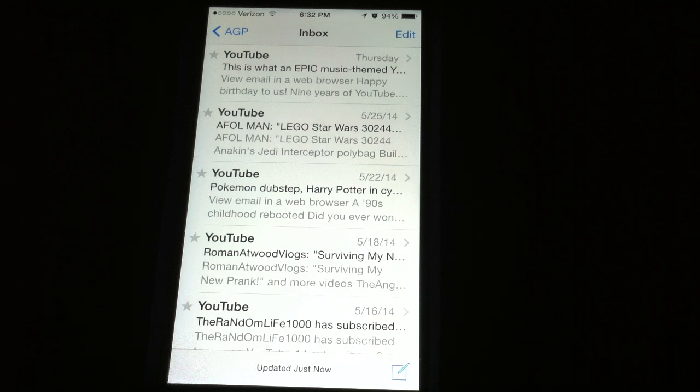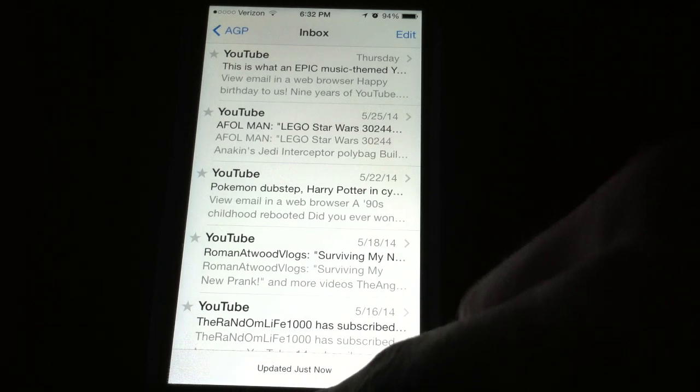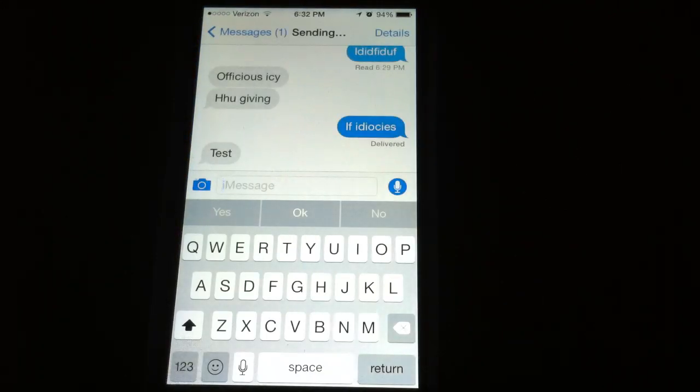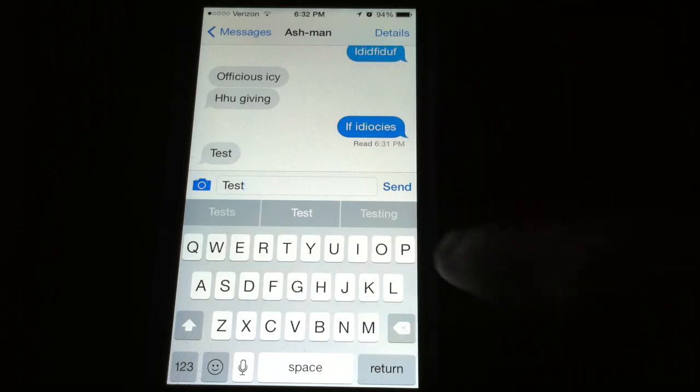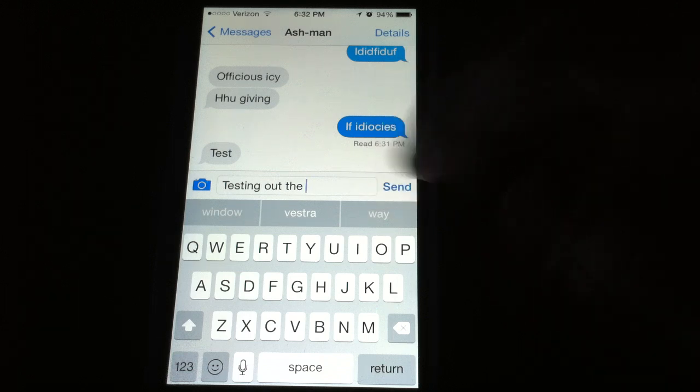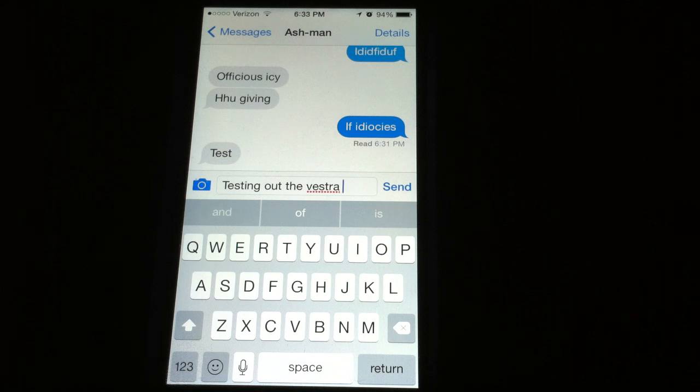Okay, so next up is what Apple calls QuickType. And essentially what QuickType is, is a predictive typing function for the keyboard. As you can see here, when you start typing a message, so let's say test, it'll give you some quick options, say tests, testing, and if I want testing, I can hit that, and it'll immediately put that word right in there. And then you can say out, and then it'll put some other predictive words that you've used recently, so I'll just say Vestra. That's the first one it put there for some reason. But anyway, then you can do that and then send it off.